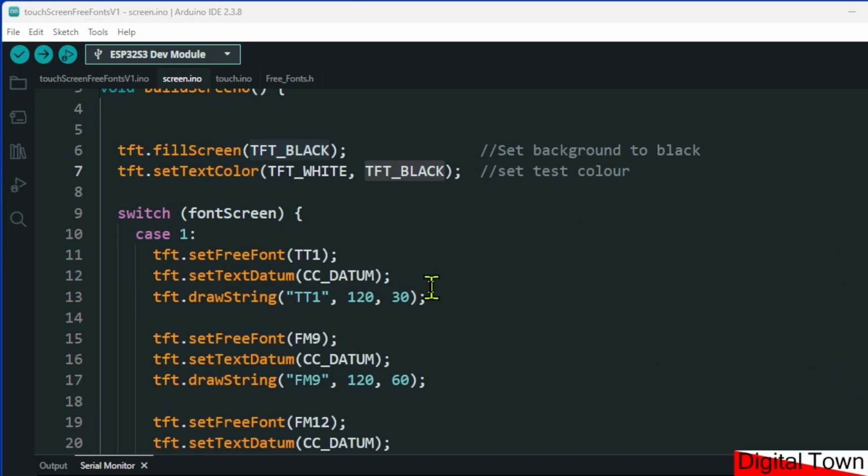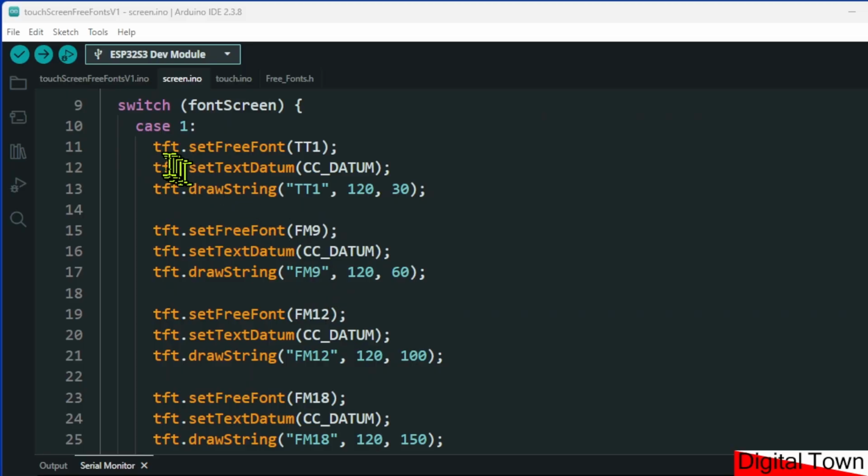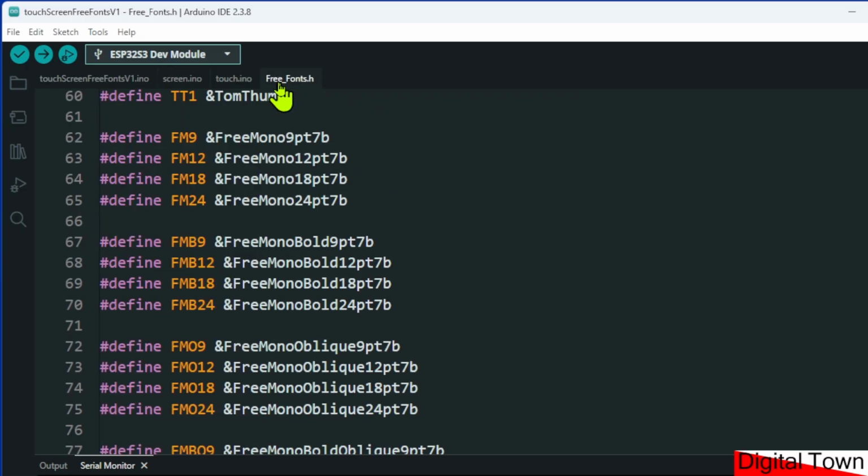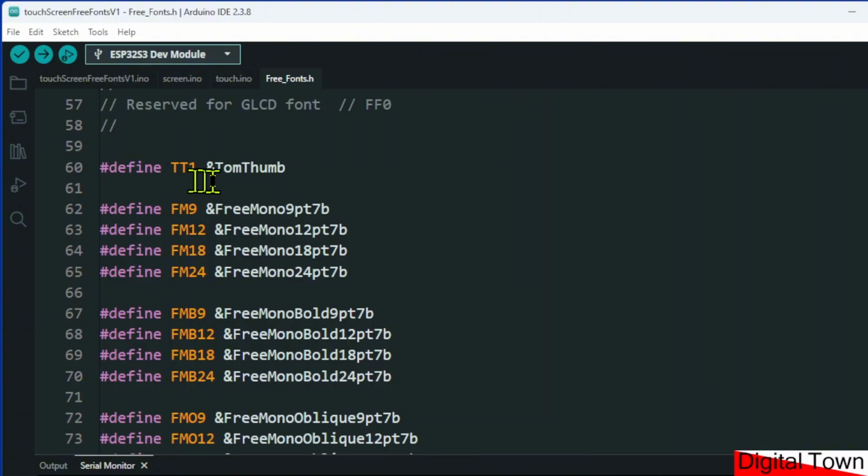Then what I've done is for each screen, I have got a different set of information that I'm going to draw on the screen. So basically, I'm going to use this function here. This sets the font that I am going to display. So TT1, if I go into the freefonts.h, TT1 stands for Tom Thumb, which happens to be a very small typeface. The next typefaces he's got are FM9, FM12, FM18, and FM24.